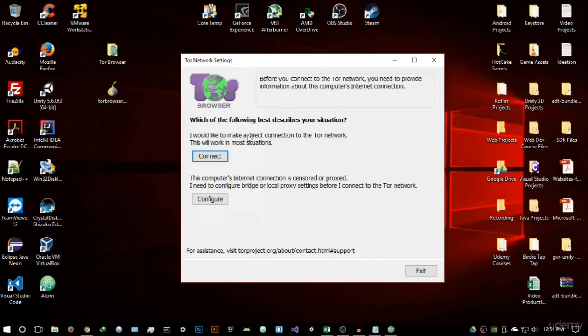I would like to make a direct connection to the Tor network. This will work in most situations. Then there's: this computer's internet connection is censored or proxied. So basically the first is what you would be using, I'm guessing, on a default basis. If you're using this on maybe your office's or your school's computer and the internet connection is proxied through a series of proxies, you can use the other one, but we're going to be using the direct connection to the Tor network, and as it says, this will work in most situations.